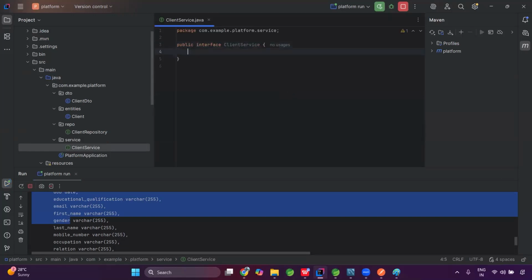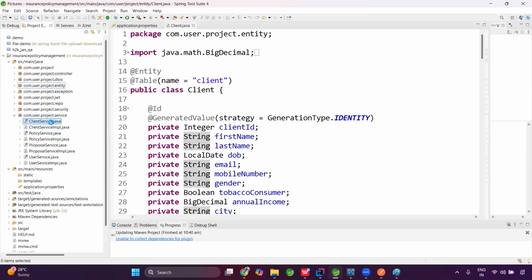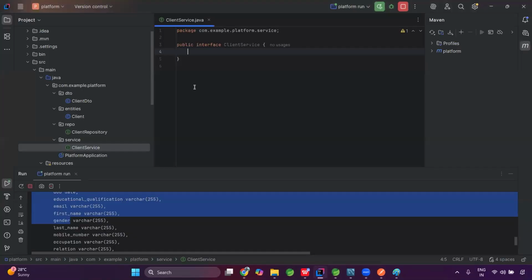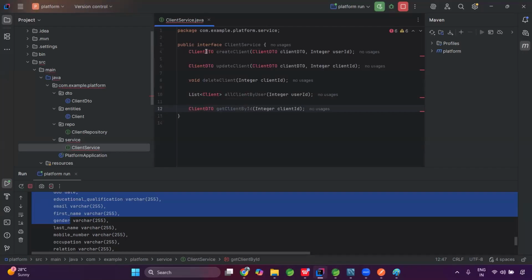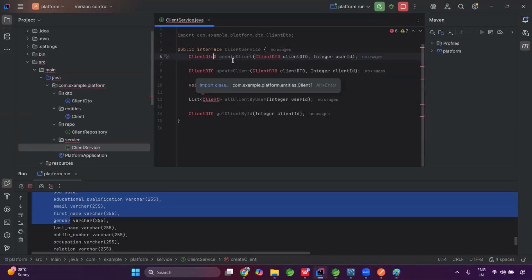Okay. So here we have to add all the methods you want to add. Let me copy and paste it. We have to go to the service and client service. Copy this and we can paste it here. And the DTO is there. Let me import. Okay, D is capital D they have used. So DTO.